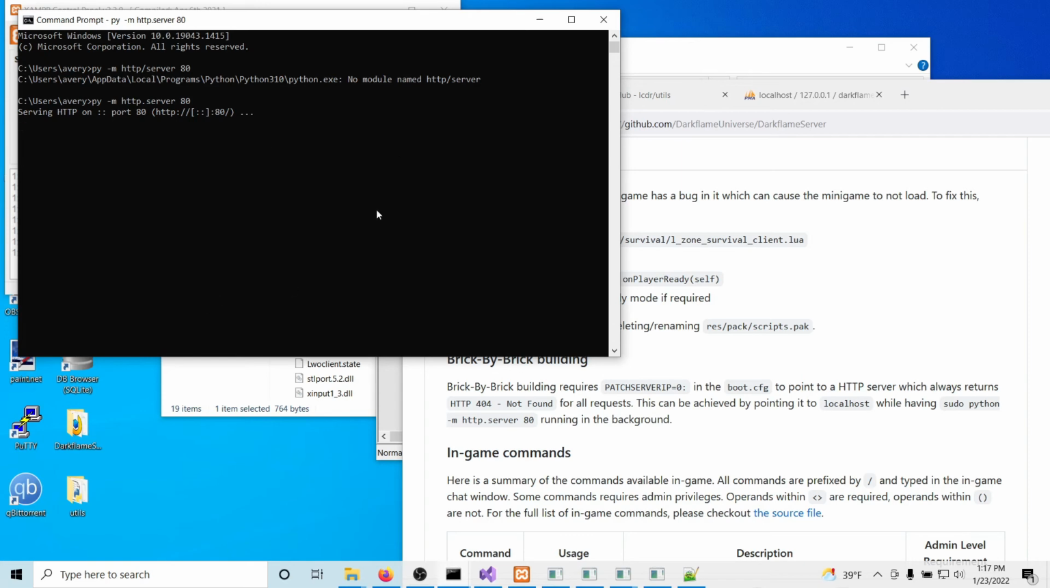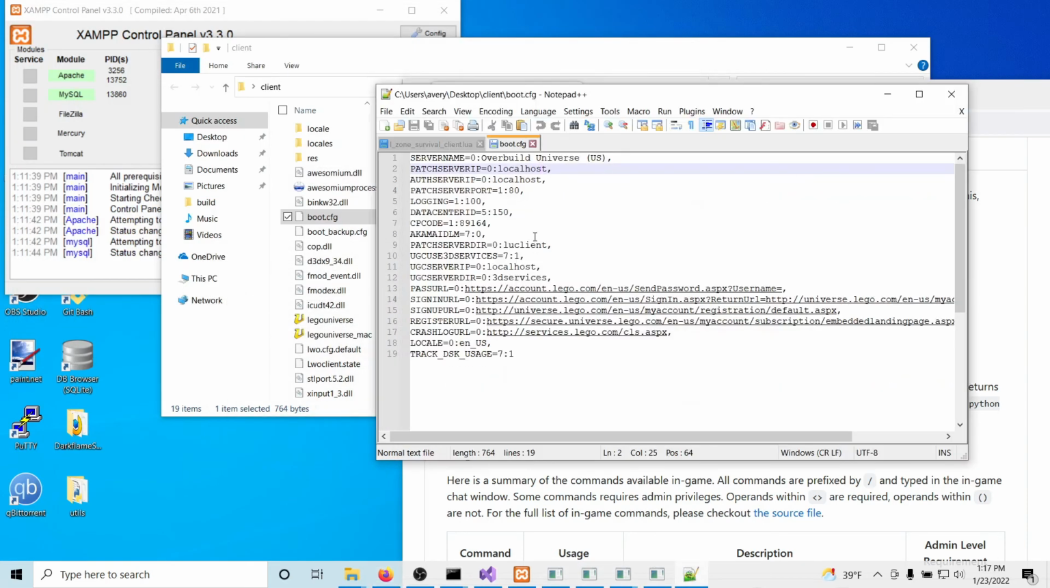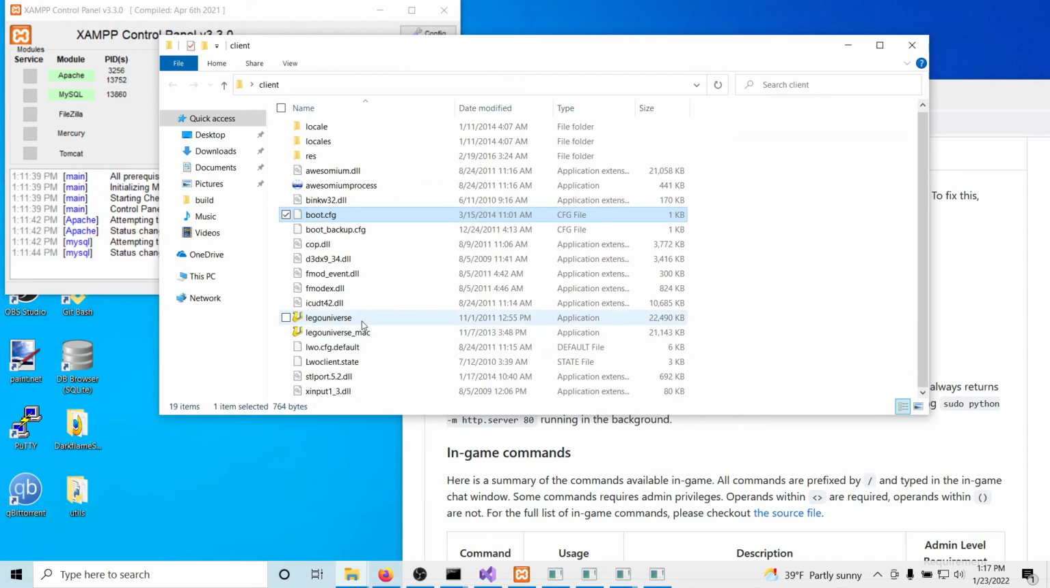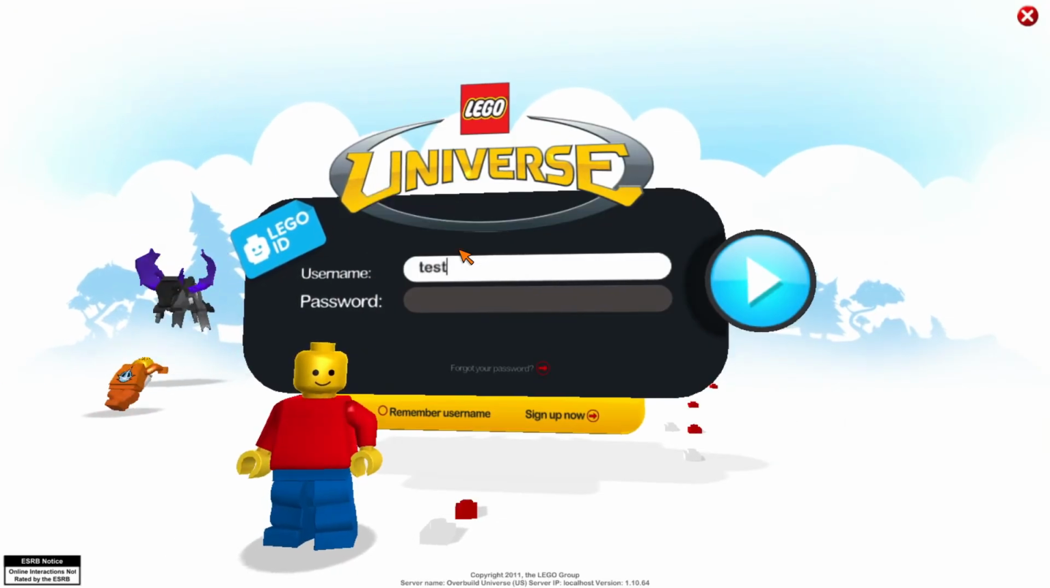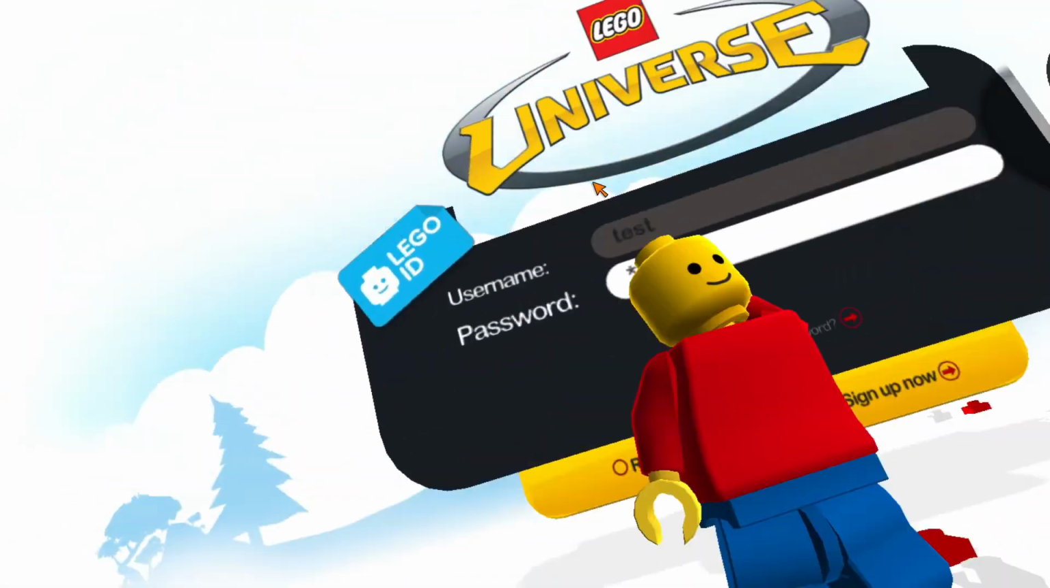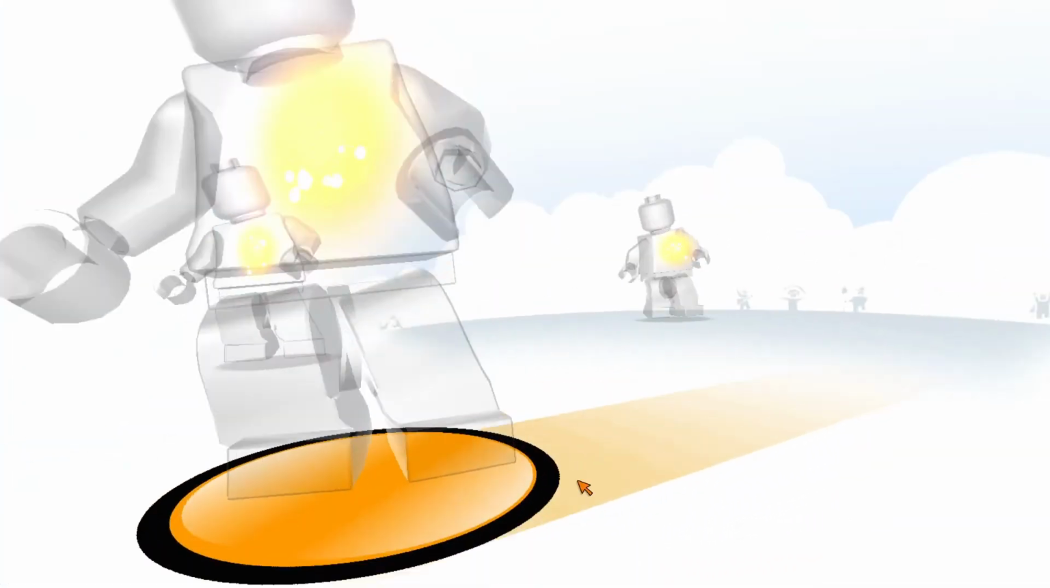And then it's going to run an HTTP server. And as long as I keep this in the background and I have my patch server IP set to localhost, everything should be good. And I shouldn't encounter any crashes. So now, moment of truth. Will it work? I'm going to start the client. So I'm going to put in my username test, my password test. Then it's going to let me through.